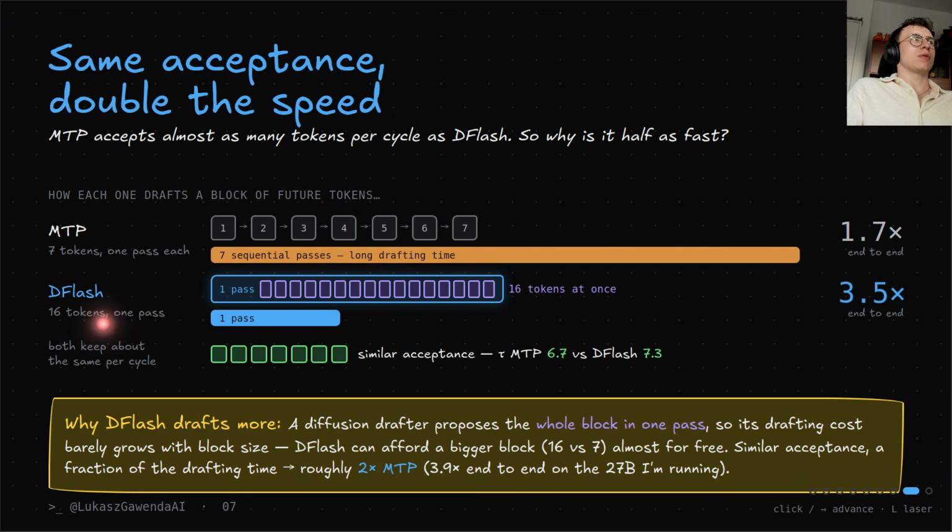And DFlash proposed a new block. So we propose a block of 16 tokens at once, and they all get generated, the full block. So we do it in one pass. So a diffusion drafter's cost barely changes with the block size. So DFlash can propose much bigger blocks, up to 16, 40, for almost the same price as just one pass in the classic autoregressive MTP.